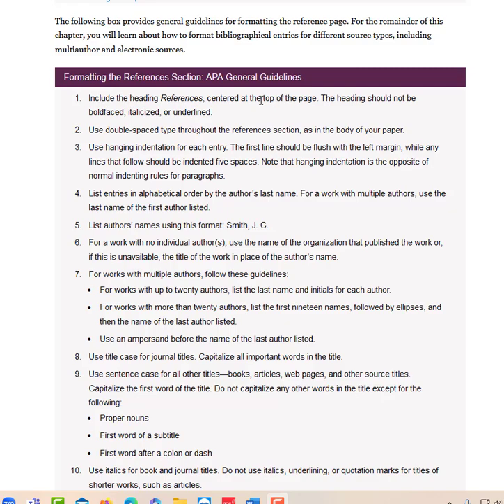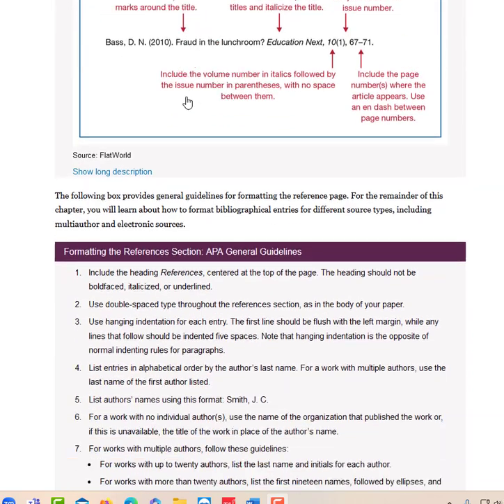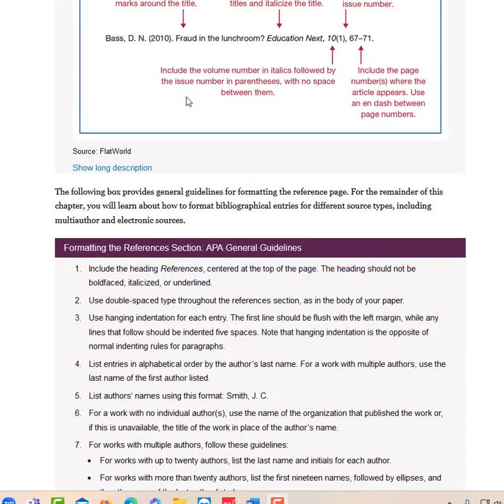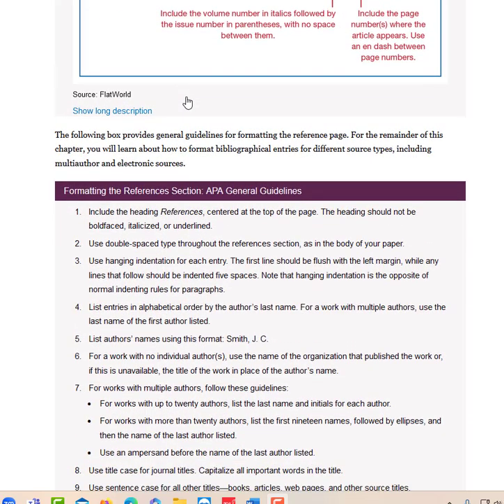When you write the references, include the heading References. Don't use Works Cited, because Works Cited is for MLA. Use double-spaced type throughout the reference section as in the body of your paper. Use hanging indentation for each entry. The first line should be flush with the left margin, while any lines that follow should be indented 5 spaces. Note that hanging indentation is the opposite of normal indenting rules for paragraphs. List entries in alphabetical order by the author's last name.